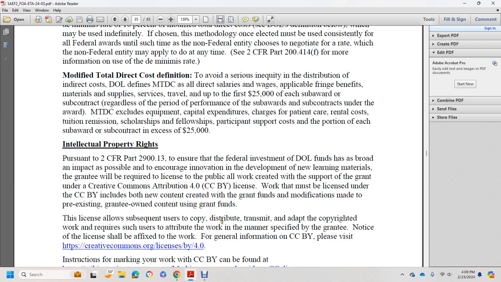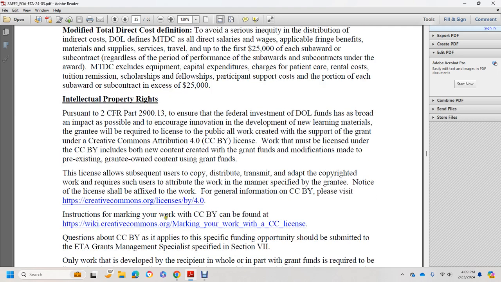The license allows subsequent users to copy, distribute, transmit, or adapt the copyrighted work, and requires such users to attribute the work in the manner specified by the grantee. Notice of the license should be affixed to the work. For general information on the Creative Commons BY license, please visit creativecommons.org, license BY 4.0. Instructions for marking the work with the Creative Commons BY license can be found at wiki.creativecommons.org.